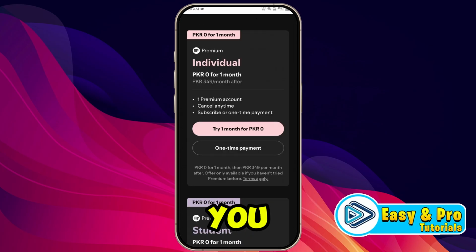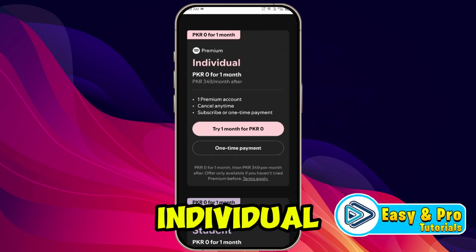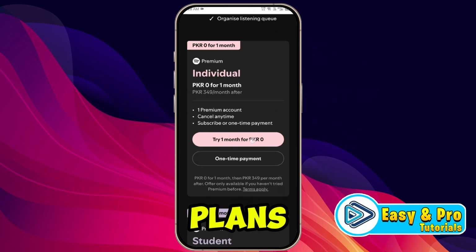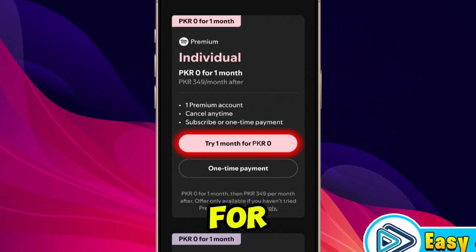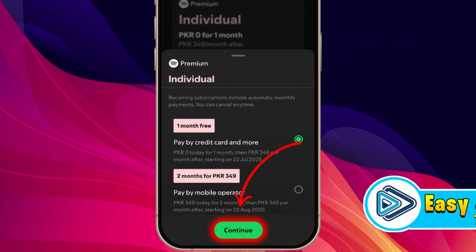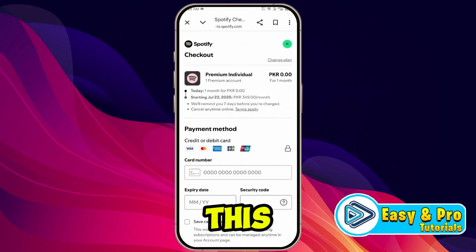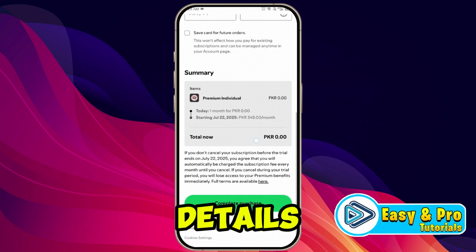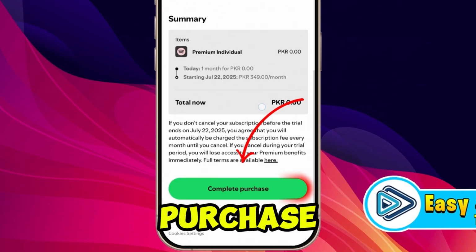If you scroll down, you will see multiple plans like individual, student and family plans. To get this Premium account for free, simply click on try 1 month for PKR 0. Click on it, click continue, and here you can see that we will get this Premium individual account for free for 1 month. After writing your details, simply click on complete purchase, and that's it.